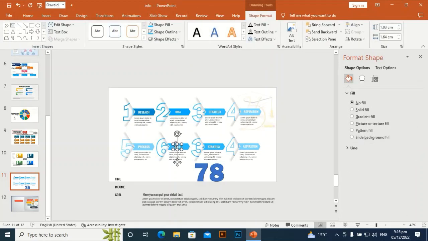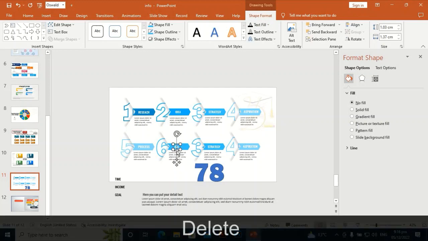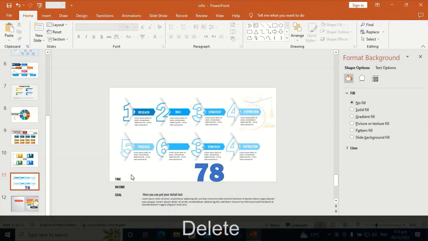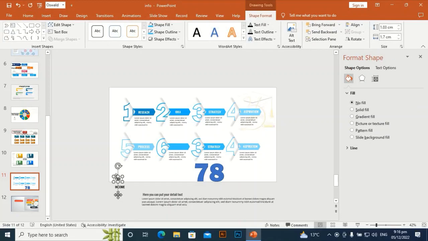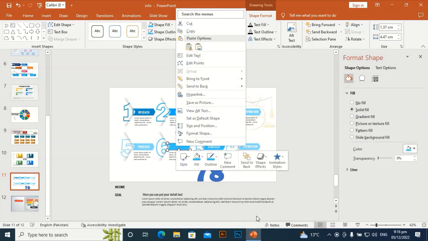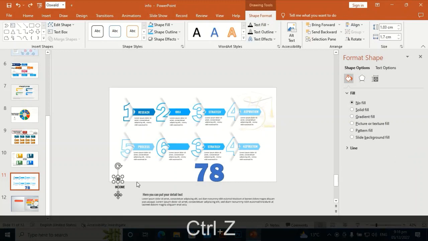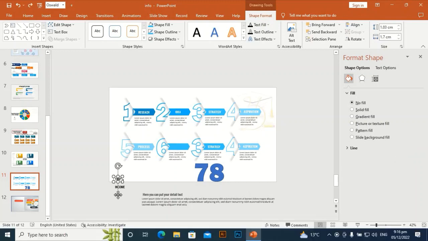and put the headline over it. Let me select this one and put time over this arrow and bring to front. Let me select and bring to front and now I'm going to put over this arrow. Make it white.